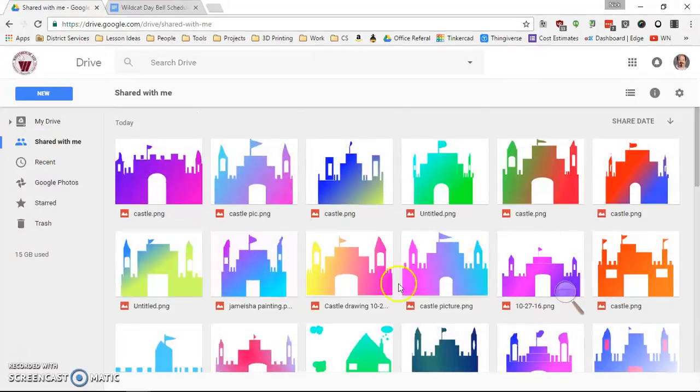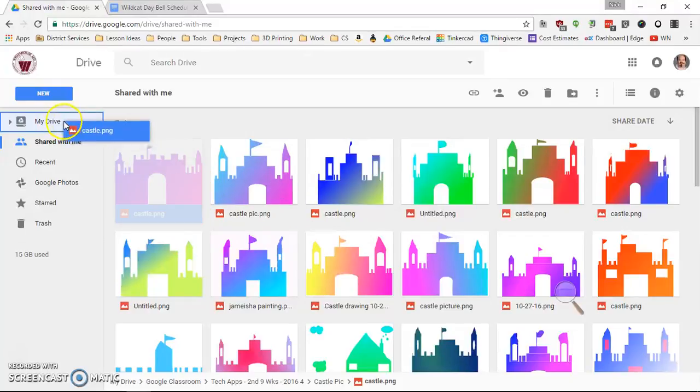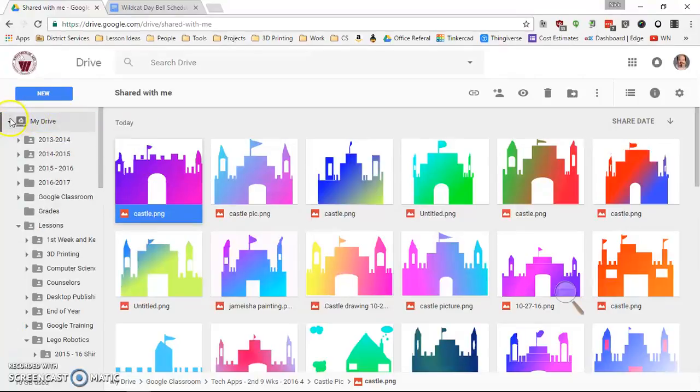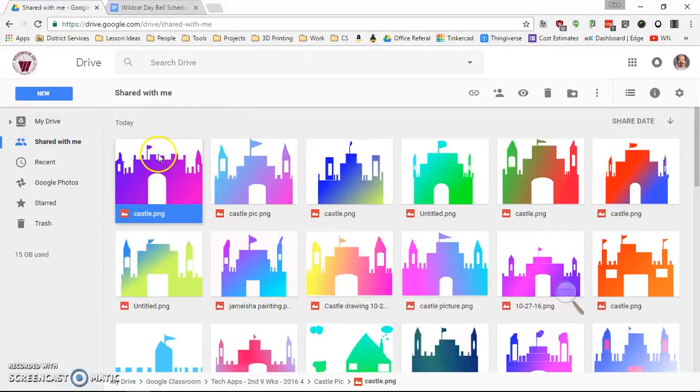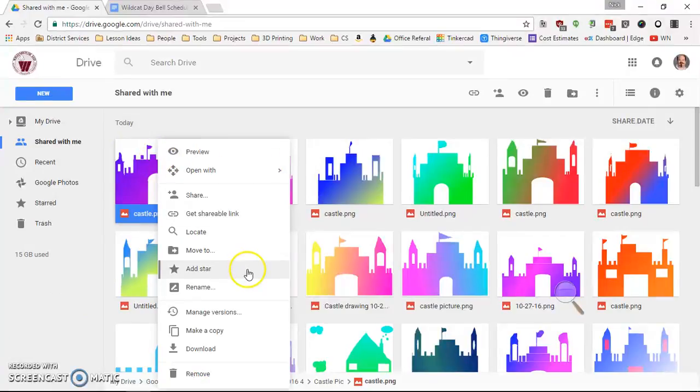And if there's something in here that you would like to put in your drive, so maybe you've got a folder in your drive where you'd like to keep them, you can just drag and drop it straight into your drive, or click this little arrow right there and actually access all of your folders. You can also right click and add a star so that it's kind of bookmarked and it'll show up right here.